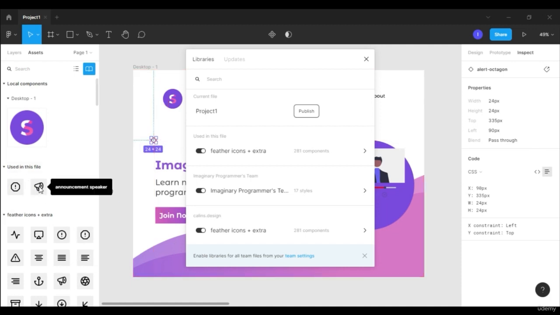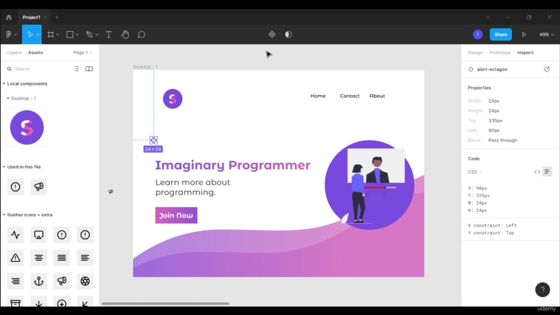Like we use this announcement speaker and also this warning sign. So this kind of thing you can do with a theme library.